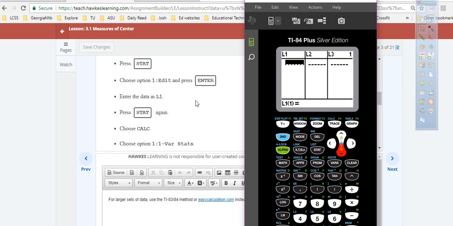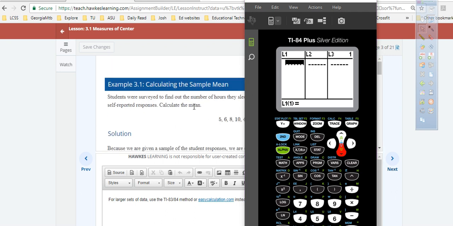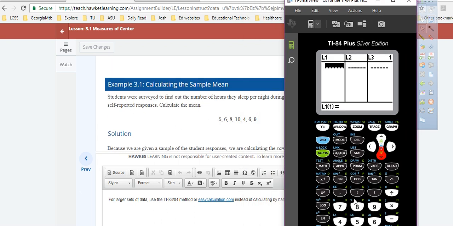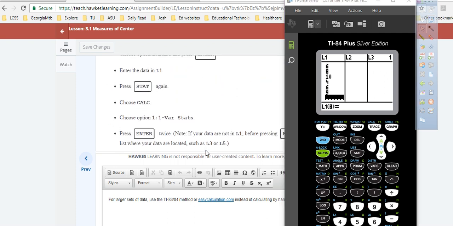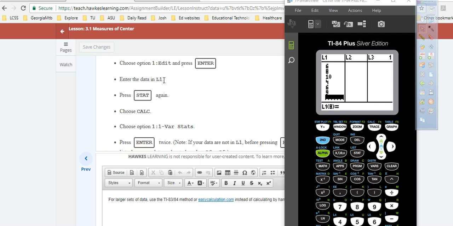All right, so back to the rules here. It says now enter your data. Our data for this one is 5, enter, 6, enter, 8, enter, 10, enter, 4, enter, 6, enter, 9, enter. So we got our data in. Let's go back to the commands. All of our data is entered in L1.